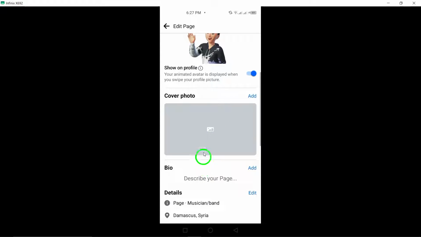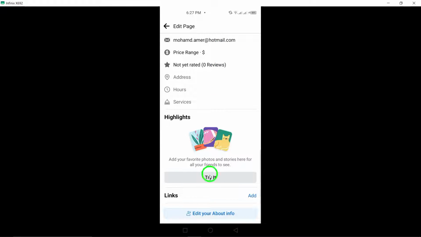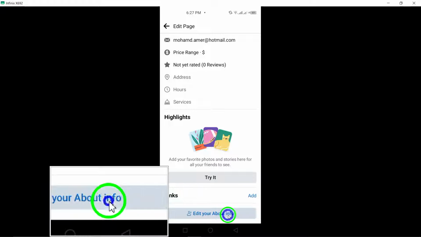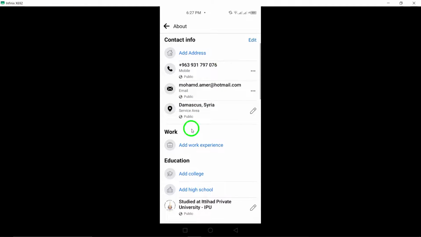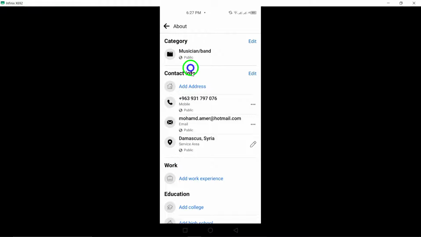Scroll down the page settings until you find Edit Your About Info option at the bottom. Tap on it to proceed. Under the Places Lived section, tap on Add Current City to input your current city information.